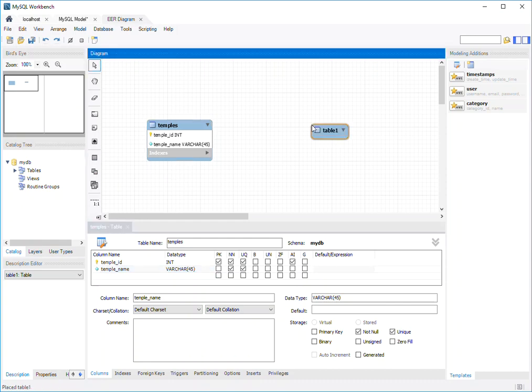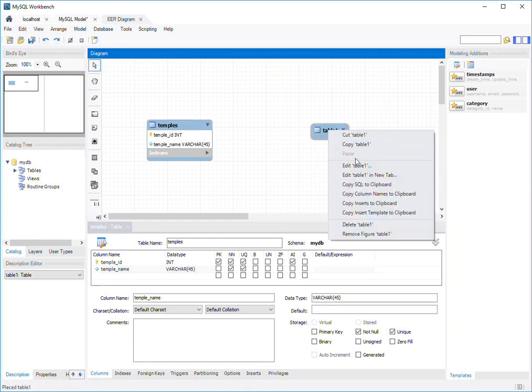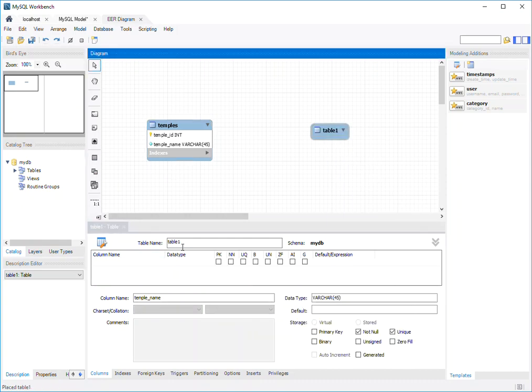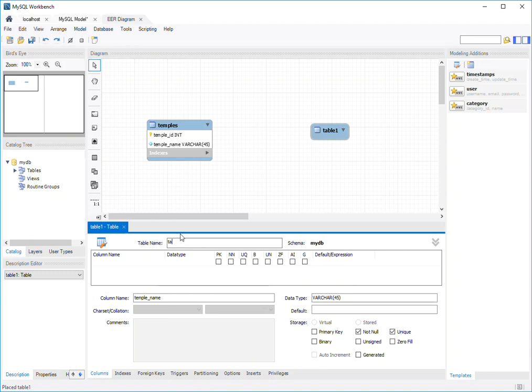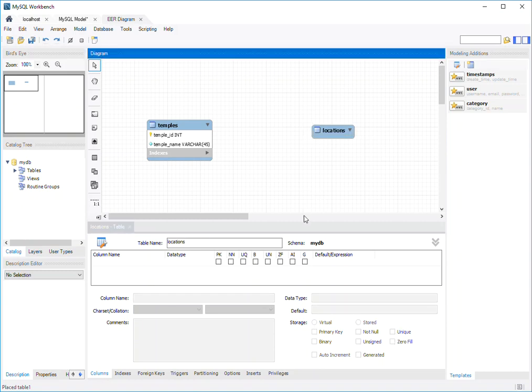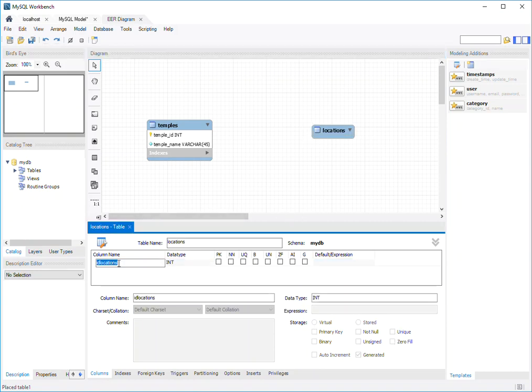I'll paste that over here. And let me edit that table. And since we made the other table plural name, we'll do the same with this one. Locations. I'll do the same thing. I'll make a surrogate auto-incrementing primary key, location underscore ID.